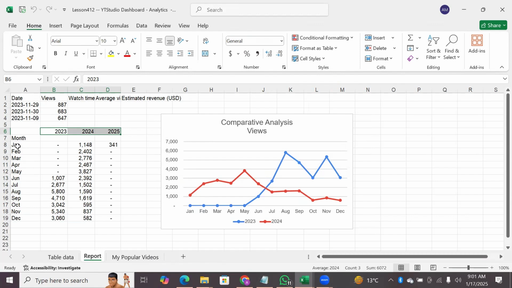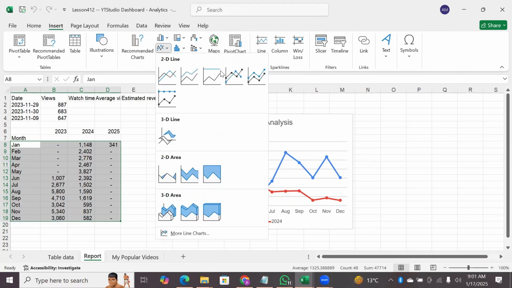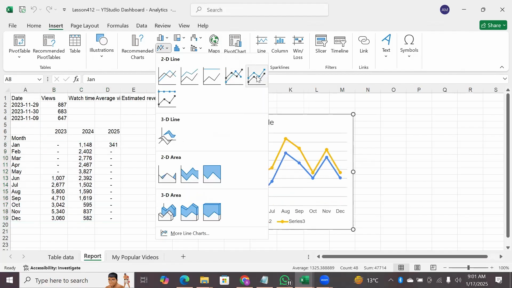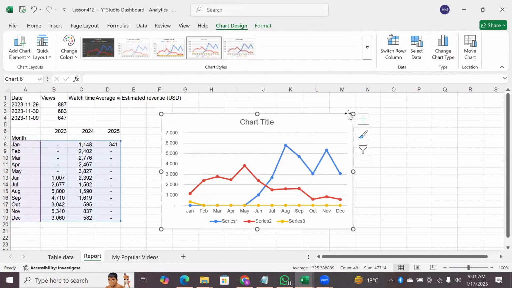So for this, you need to select all this, and insert the graph. And here you will insert the graph, for example, the line graph, and in the line graph, you will use this one. Yeah, this one. So these are line marks. So all the three series are here.